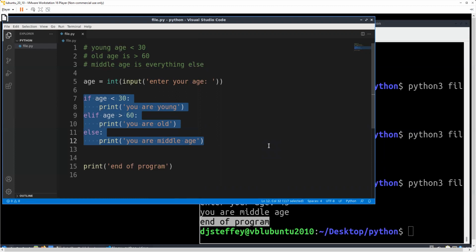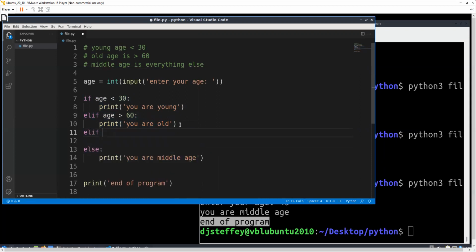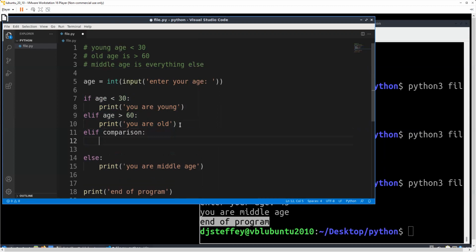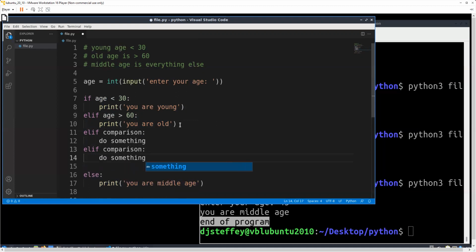Okay. One more thing I want to add about the elif stuff is you're not limited to just if, elif, else. You can have lots of these: elif, comparison, do something; elif, comparison, do something. This is like pseudocode type stuff here, right? There's really no limit to how many elifs that you can stuff in here in between.